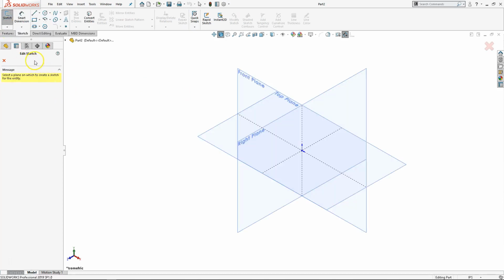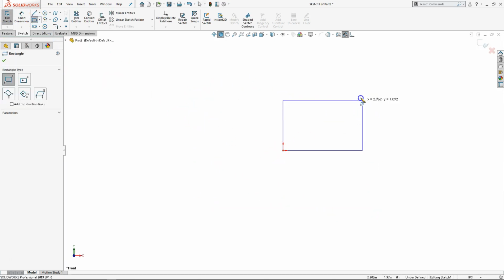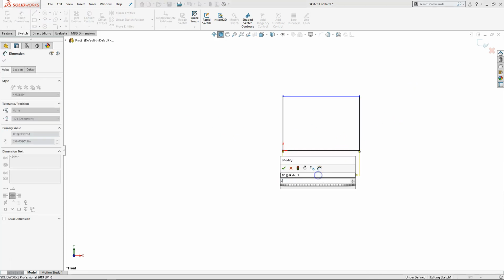So I'm just going to start with a cube. And so about that size and about that big.